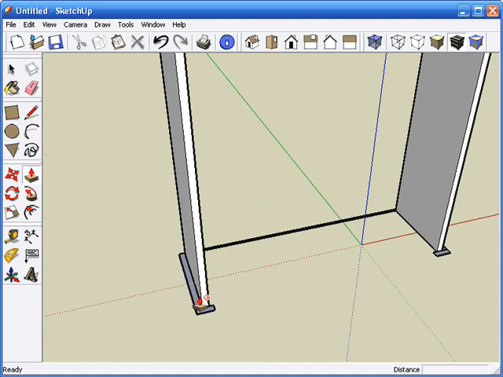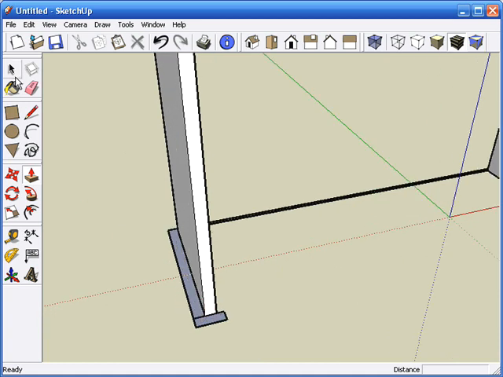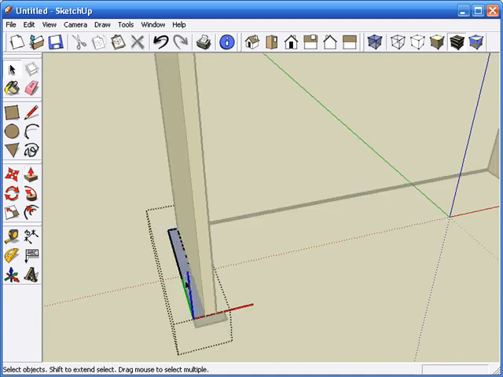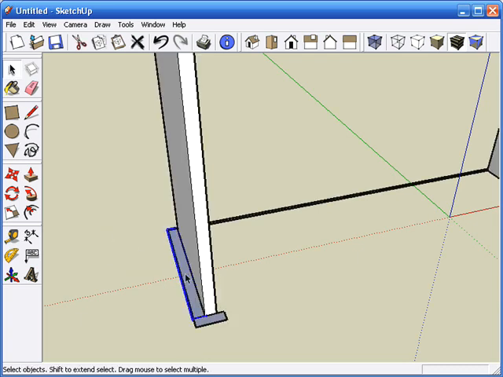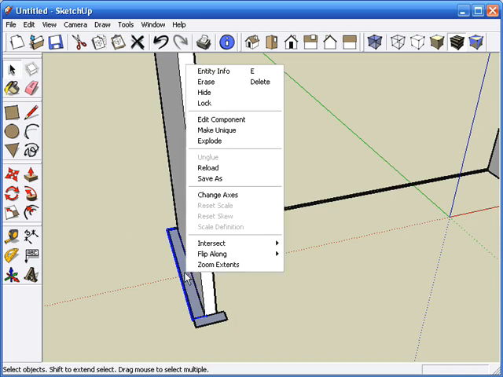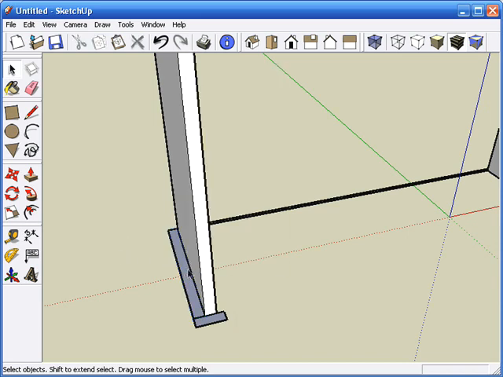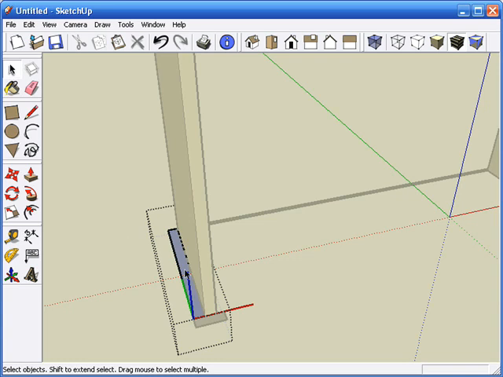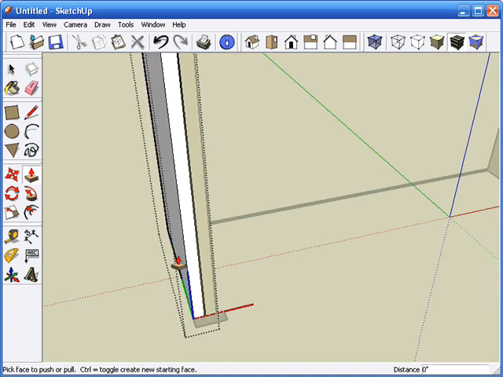Now let's look at the next side, this side here. I'll choose the select tool. All I had to do was double click on it, and it immediately went into edit component. I don't have to select that component and then right click it. Instead, I can double click it, and instantly I'm able to edit it. And then with the push-pull tool, the same thing. If I double click it, it remembers the last push-pull that you made, and it'll repeat it exactly, so the dimensions are precisely the same.